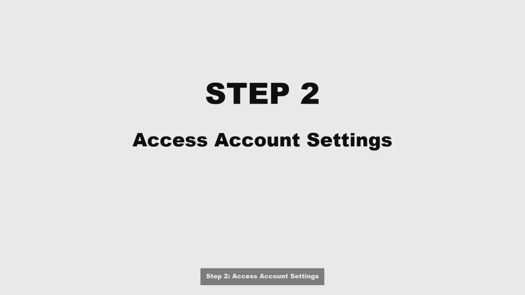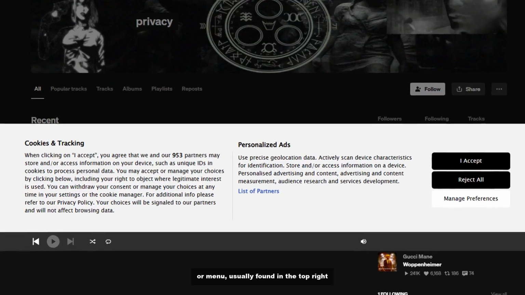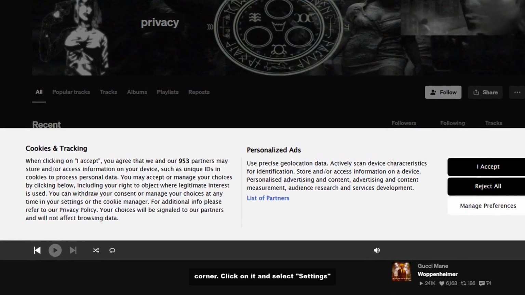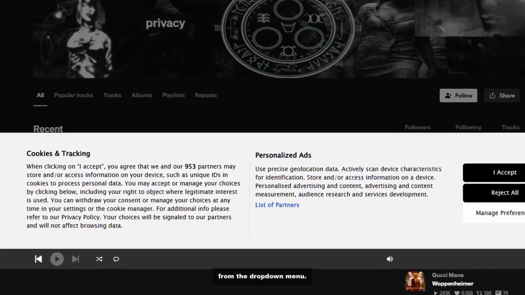Step 2. Access account settings. Once logged in, navigate to your profile icon or menu, usually found in the top right corner. Click on it and select Settings from the drop-down menu.